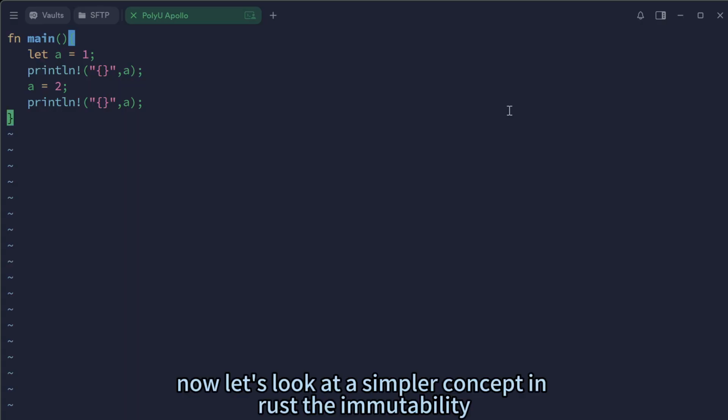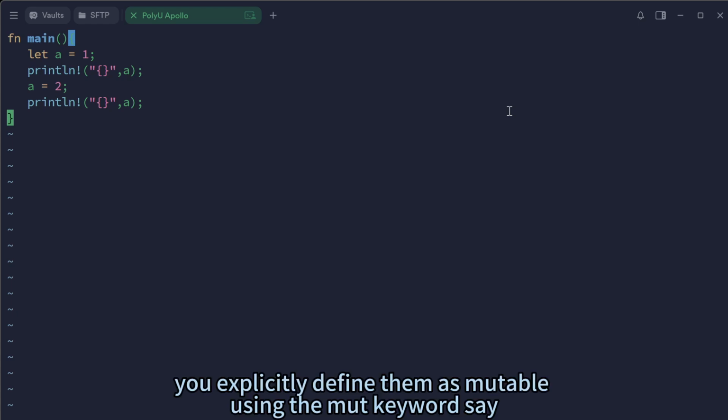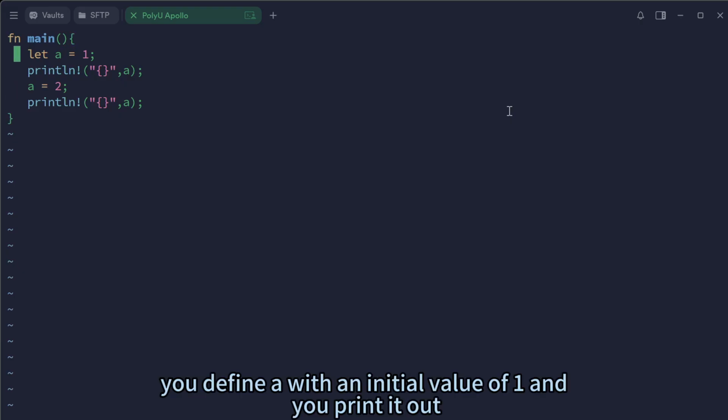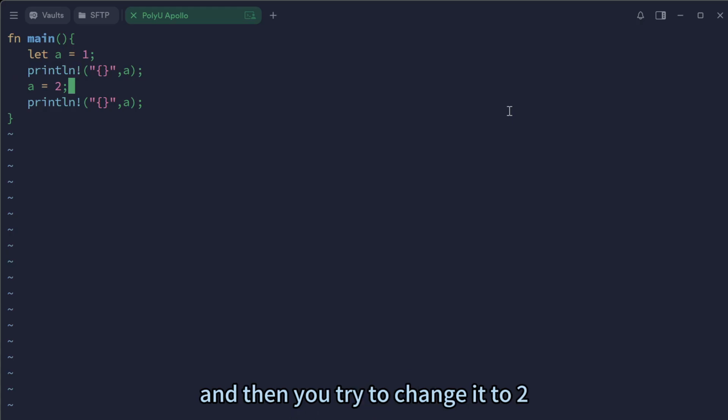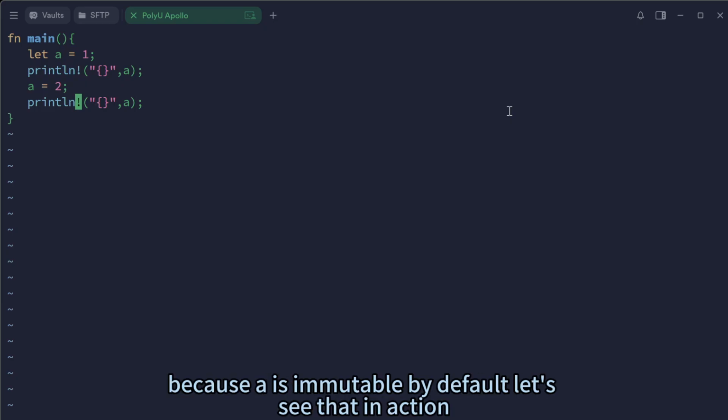Now let's look at a simpler concept in Rust, immutability. All variables are immutable by default in Rust, unless you explicitly define them as mutable using the mut keyword. Say we have this program, you define a with an initial value of 1 and you print it out, and then you try to change it to 2 and then print it out again. So you will encounter errors with this code because a is immutable by default.